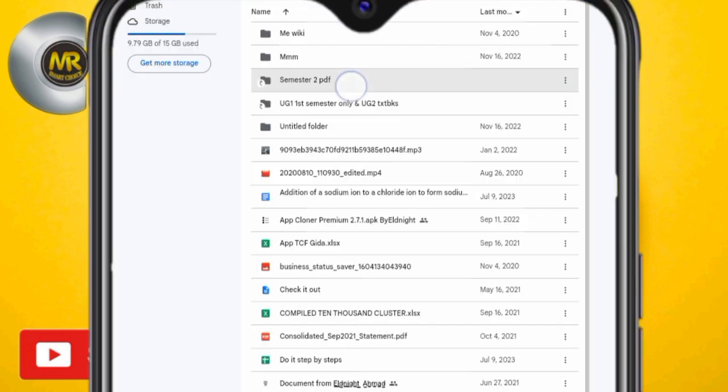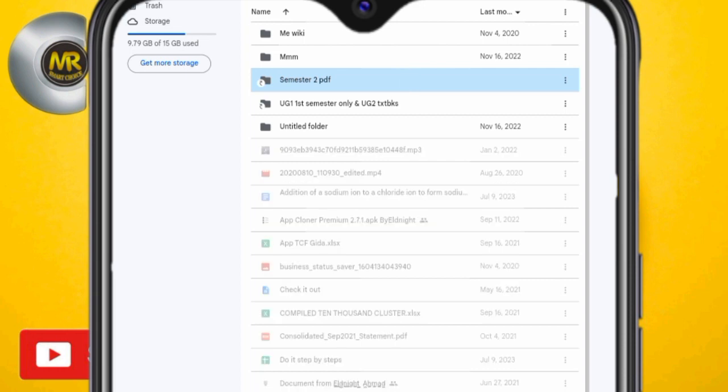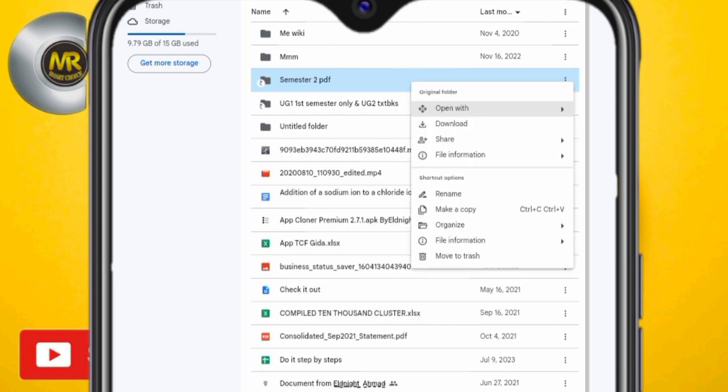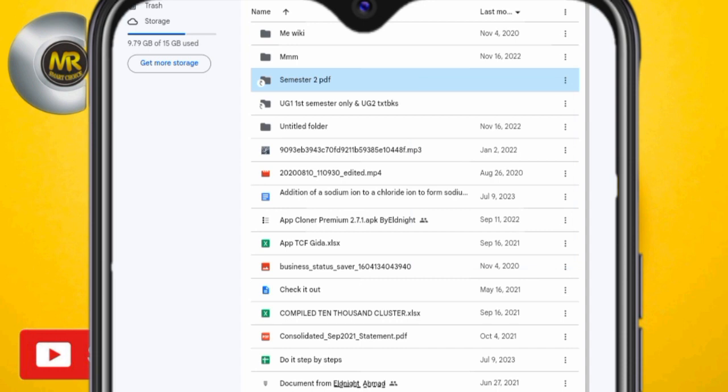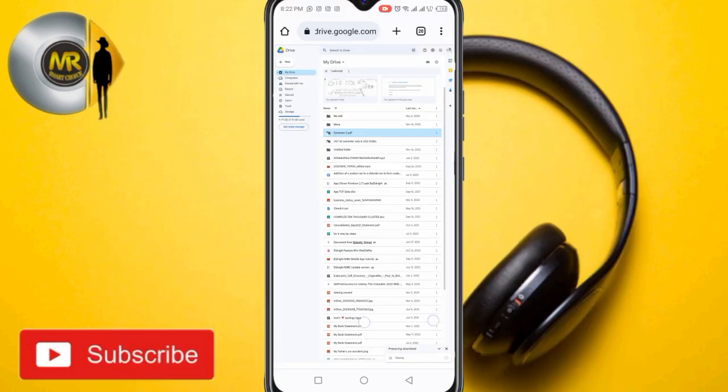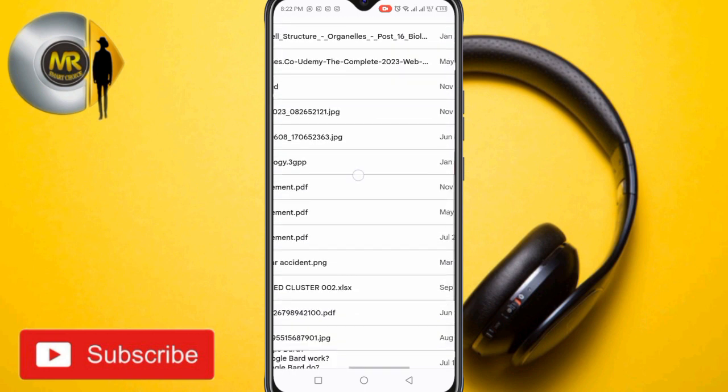As you can see here, I want to download this folder, semester2.pdf. By tapping on it, I may see an option called download. Then I have to download and wait for Google Drive to zip the file. It will take less than a minute. Google Drive will make this folder into a zip, and your download will start automatically. As you can see here, Google is currently zipping the folder. Let me zoom in so you can see.